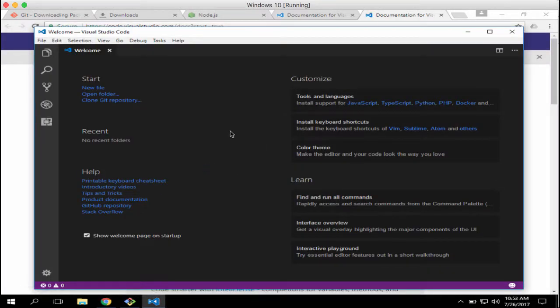Alright, so that completed. It took a few more minutes to complete. When you first come into VS Code, there's a nice interface for really learning VS Code. This is just the welcome. You have some nice keyboard cheat sheets and awesome introductory videos. Definitely recommend those as well.